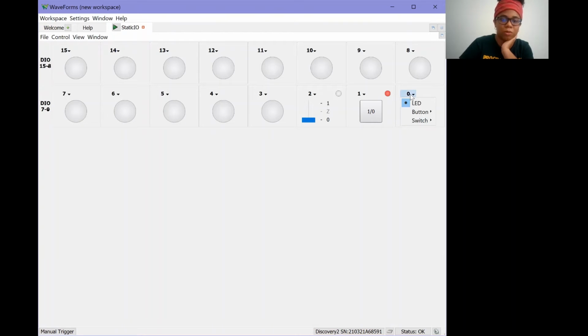So for cable 1 on our DAD, for the static IO, we're just going to set it to be an LED. If you provide power to it, it's going to turn on. If you don't provide power to it, if you provide ground instead, it's going to stay off. Our switch, or button, these get into some more complicated concepts, so we're going to leave these for now.